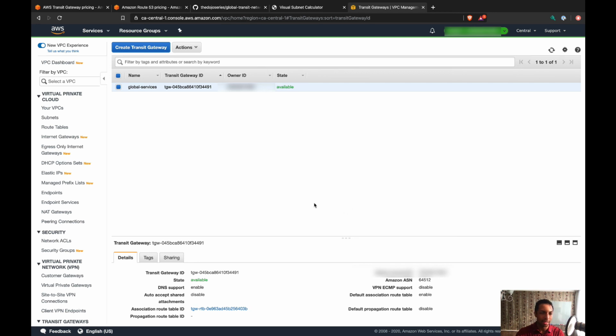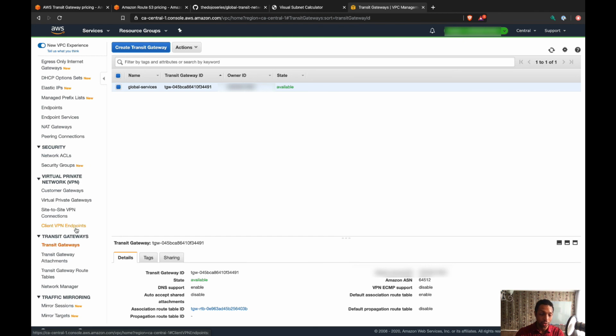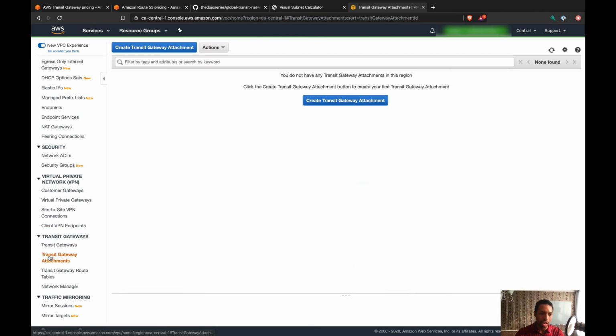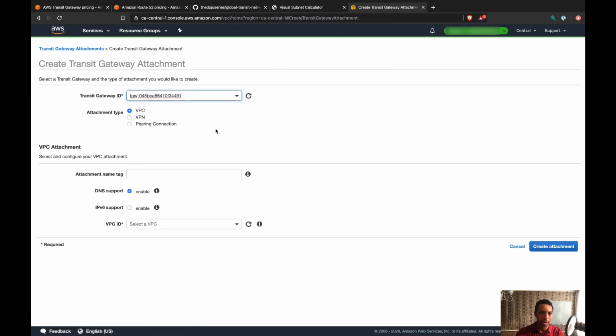Okay, next step is going to be to make sure that the VPC, which is the global service in this case, is actually attached to our transit gateway. And if you want to attach a VPC to a transit gateway, you need a transit gateway attachment. So click on Create Attachment, select the transit gateway that you just created. For the attachment type, you see that there are 3: VPC, VPN, and peering connection. In our case, we want to attach a VPC to our transit gateway. So make sure VPC is selected.